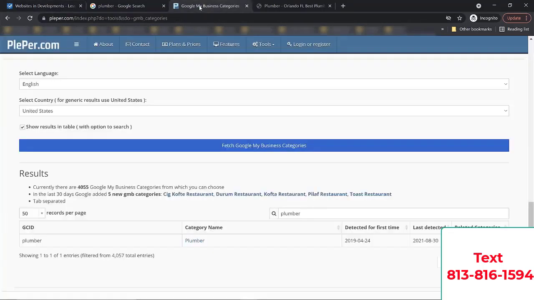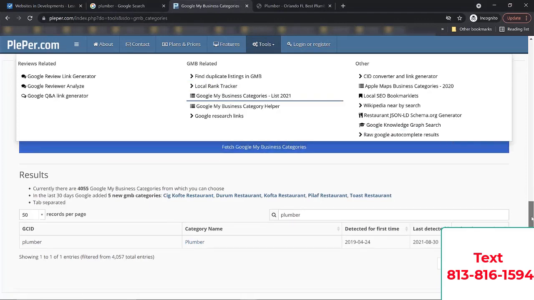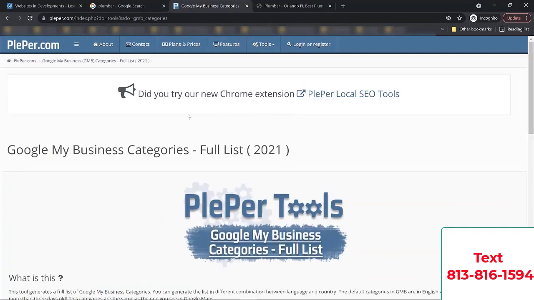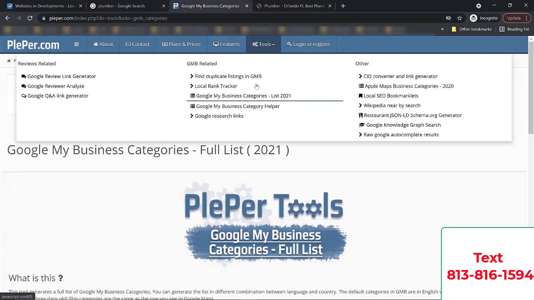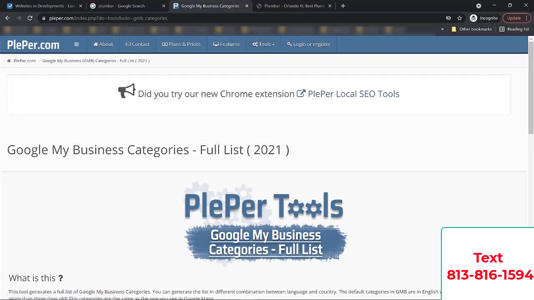And now we need additional categories. So let's go over to this website. It's called Plepper. I already have it loaded here for you, so you don't have to. So you go to plepper.com, and if you just go to the tools, you go to Google My Business Category Helper, and you'll be on this page.